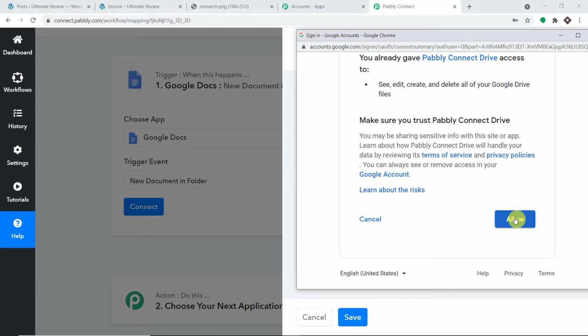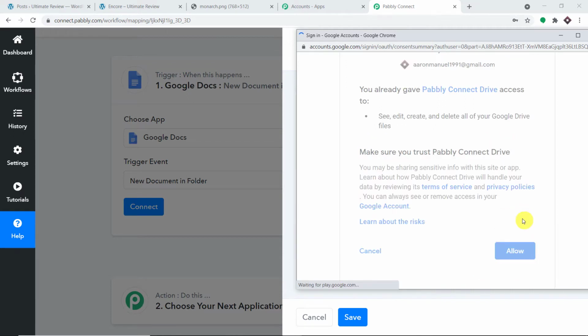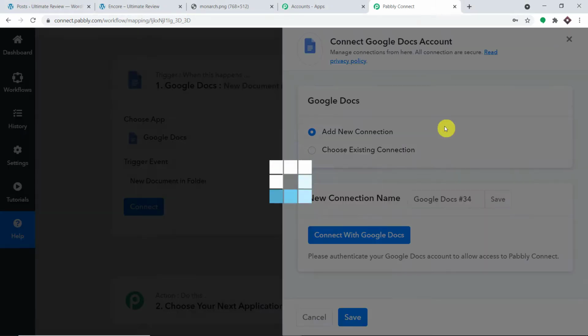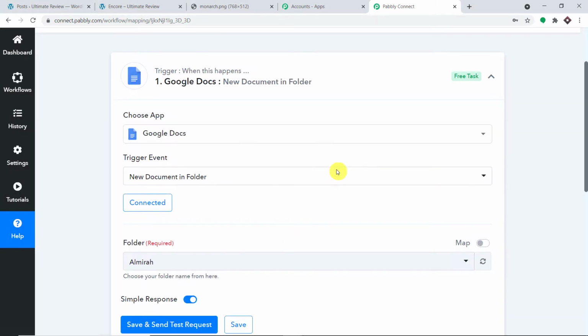Now before I press allow, let me tell you something. Pabbly Connect doesn't take any chances with your data. Your data is 100% safe and secure with us. So let me just press allow on the basis of that trust. Okay, so authorization is successful.